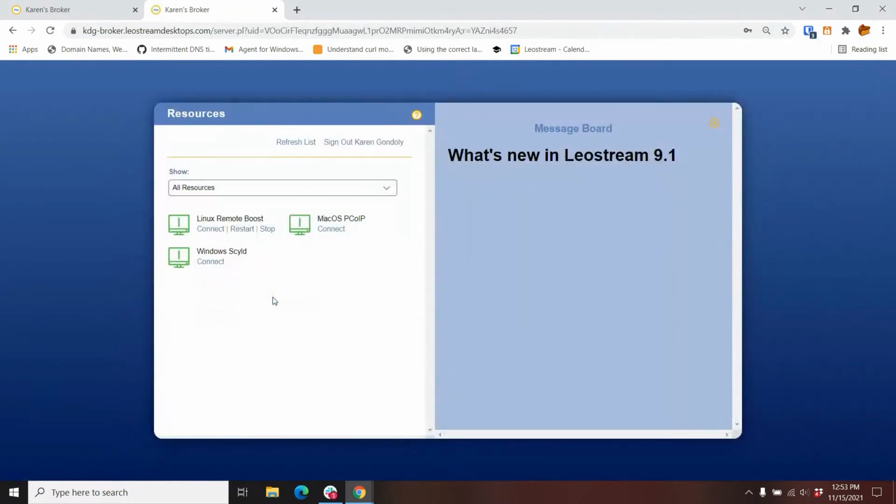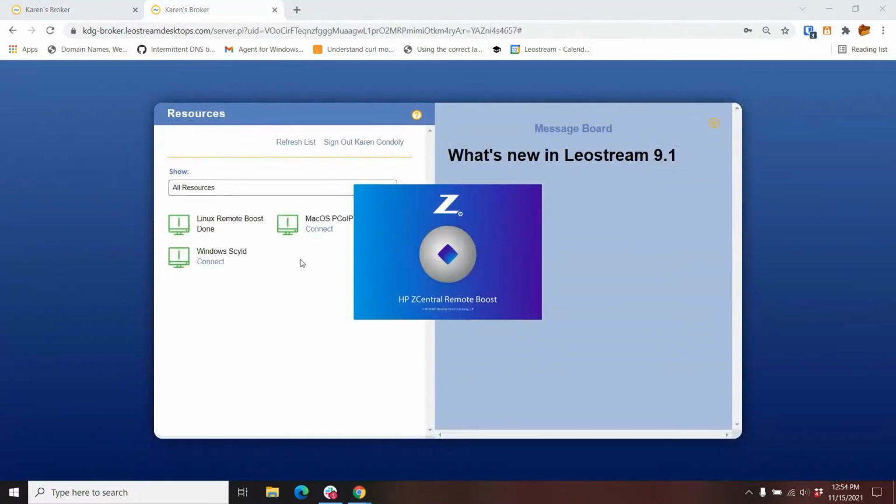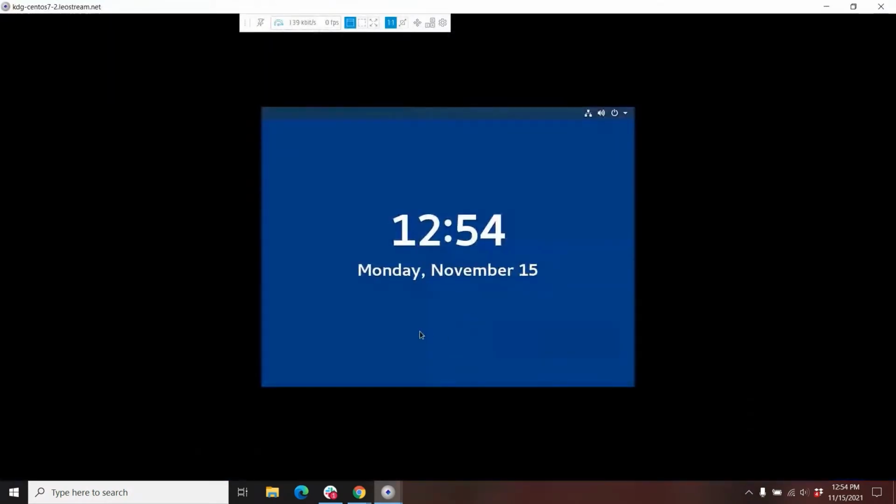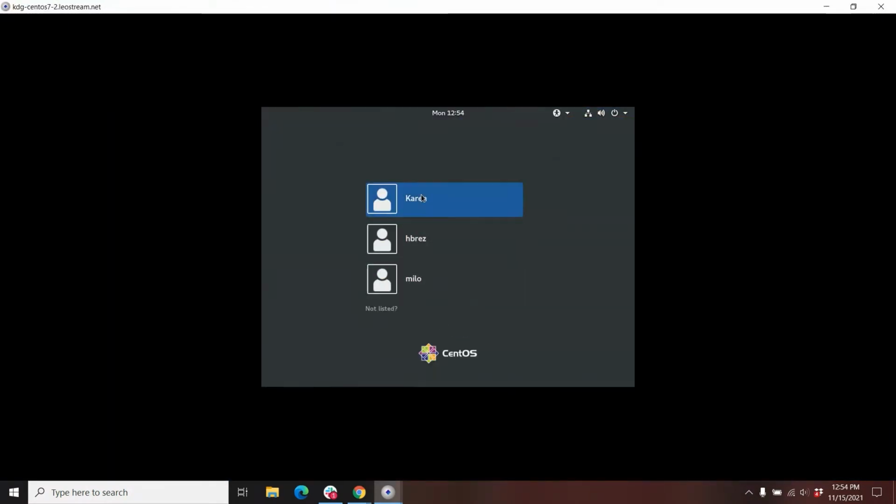In my case, because I wanted to show you how you can have one single interface and connect to different types of resources using different types of protocols, I have a policy which allows me to connect to a Linux machine using RemoteBoost, a Windows machine using Scyld Cloud Workstation, and a macOS machine using PCoIP. So here you'll see some of the newer functionality in Leostream. Obviously, RemoteBoost support we've had for quite some time. Here it's going to connect in, and what it's doing is launching the RemoteBoost receiver in the background.